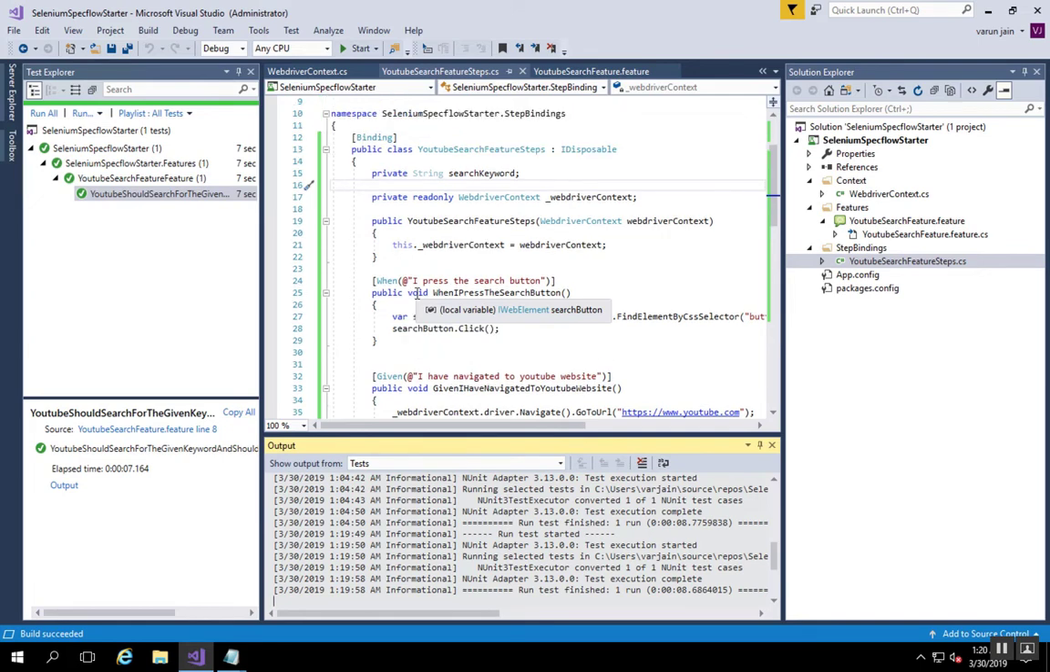Now let's see how to use the scenario context mechanism. Consider scenario context as a dictionary with key value pairs, with the key as a string and the value can be any object, and that is available across the lifetime of a scenario. So we'll see an example by using scenario context for the search keyword.